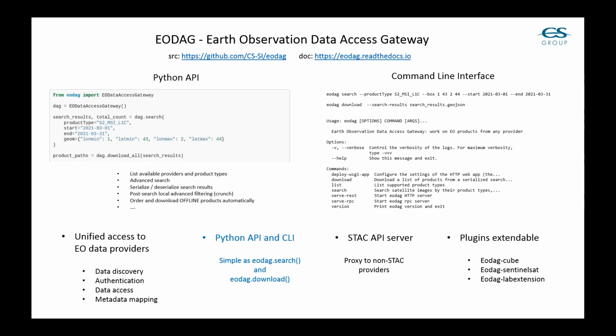You can also list all providers or only the ones for a given product type, list all the product types or only the ones for a given provider. You can apply crunches to your search results, which are advanced local filtering, and also order and download offline data and do many more advanced things. Using the command line interface, you can run nearly the same commands as in Python and also run EODAG in server mode.